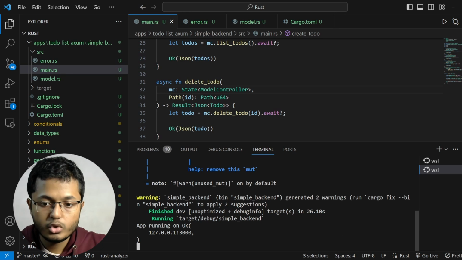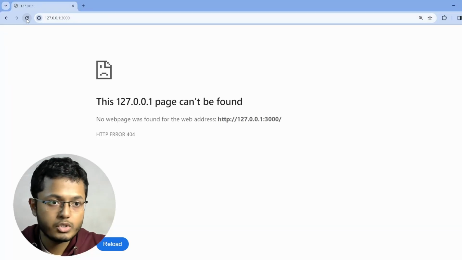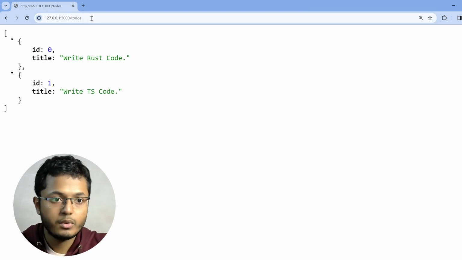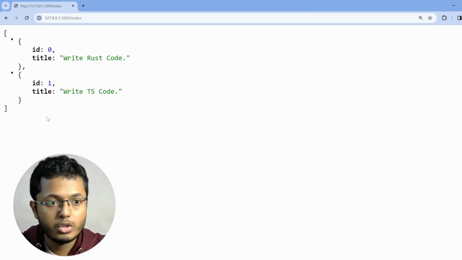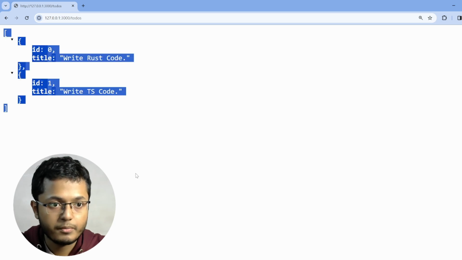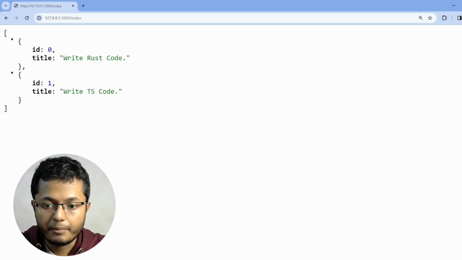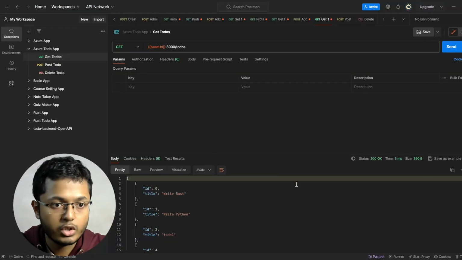So let me simply go to my browser and let me refresh the page. This page is now gone. So I can go to /todos, and we have our default to-dos in a very pretty JSON format. Now to test our APIs, I will open Postman and let's see if things are working correctly or not.